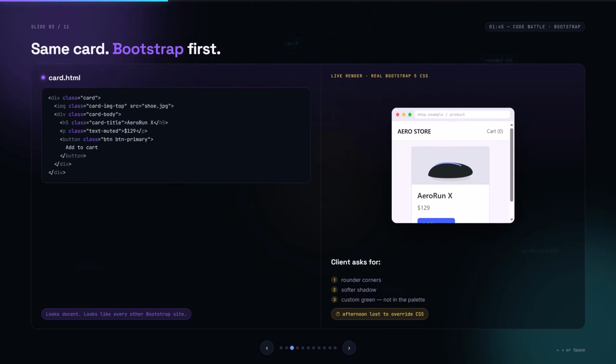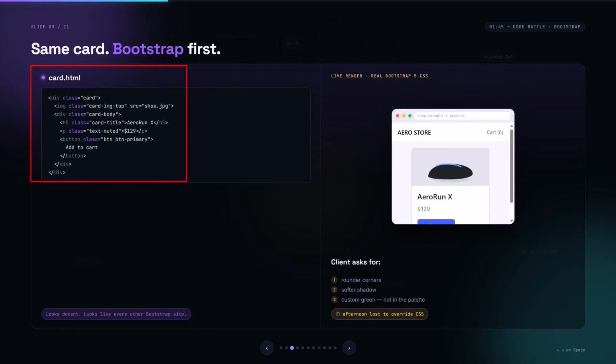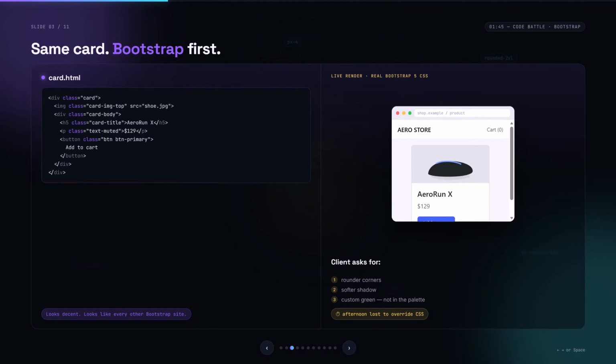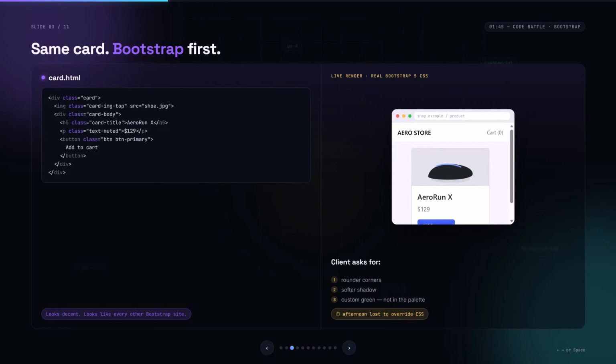I'll start with Bootstrap. The basic version is very quick. Card, card body, card title, and button classes. That's enough to get a working card on the screen. And honestly, this is one of the things Bootstrap does really well. You can move quickly, especially when you don't have very specific design requirements.